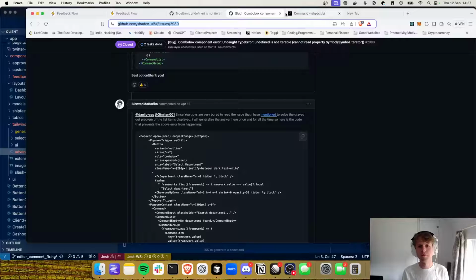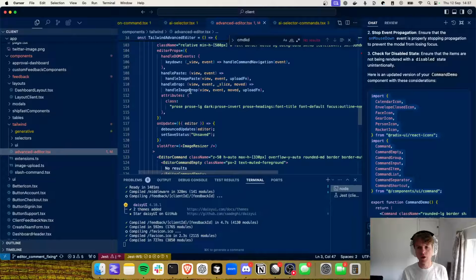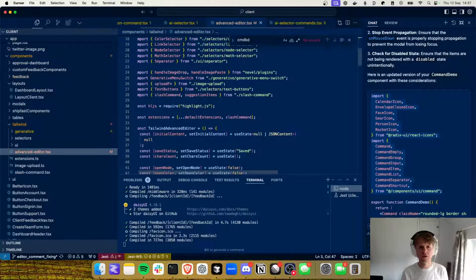Yeah, interesting. Cool. Right, so generative AI. I think that's fine. So have a look.